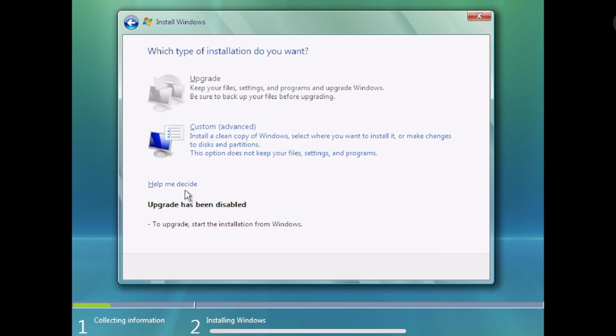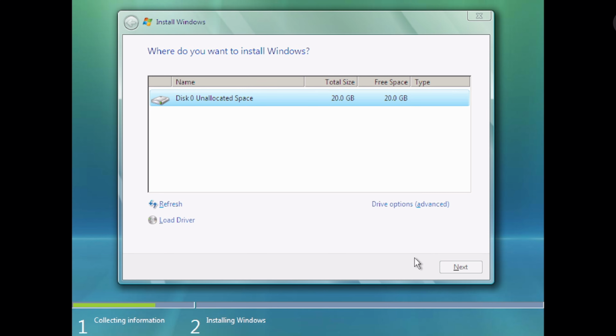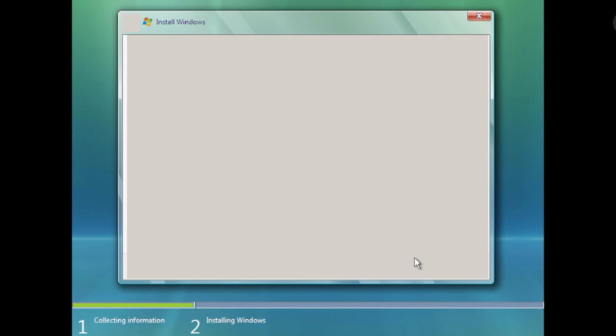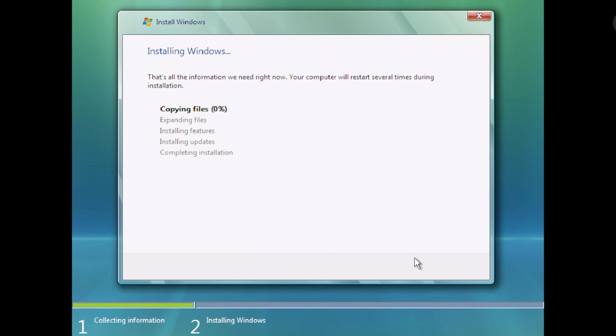Installation. Custom. Where do you want to install Windows? To that 20GB hard drive, please. And by hard drive, I mean SSD, of course. Installing Windows. Copying files, 0%.